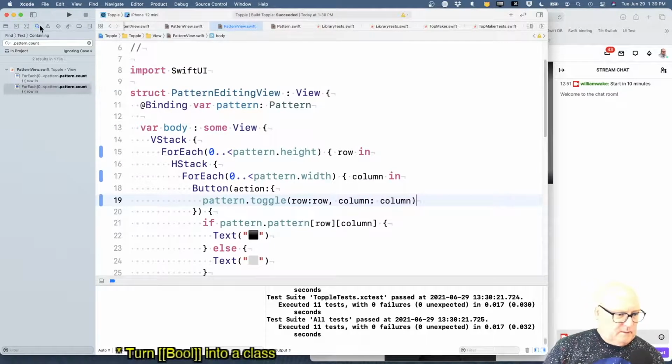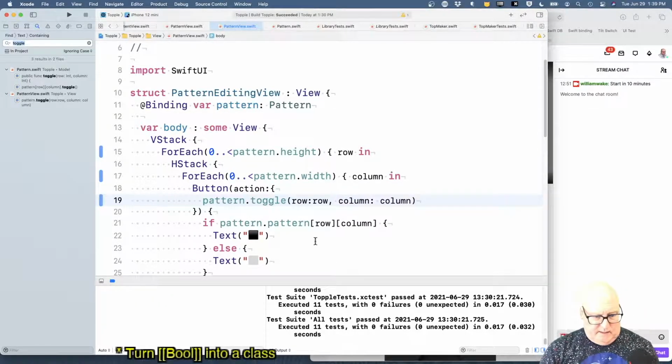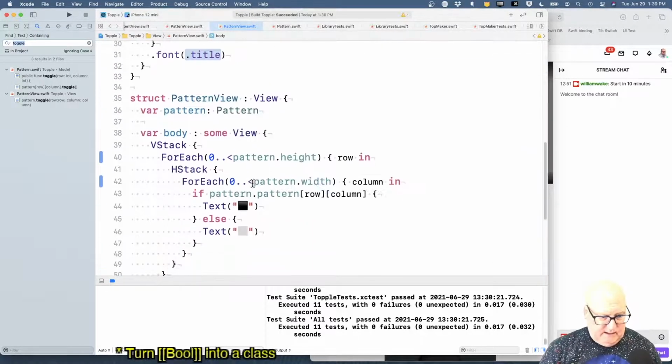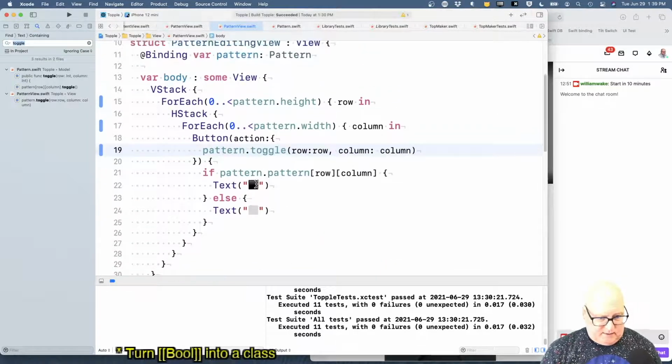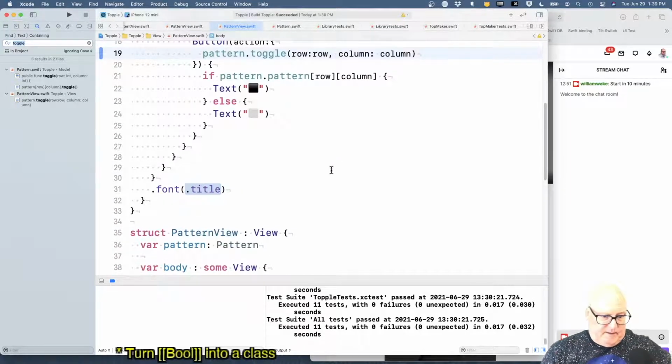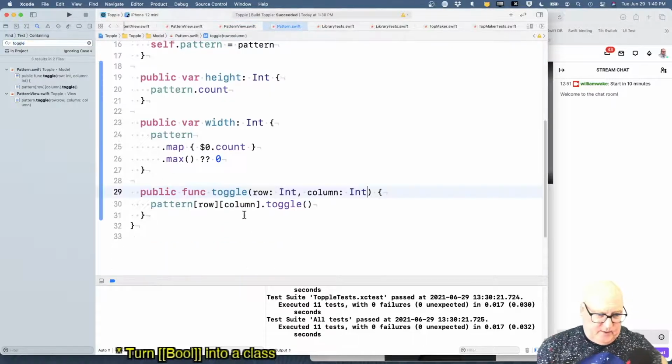Okay, let's look for the word toggle again. Pattern view, okay. And then I think this may be the last thing we find is people looking at the pattern. So we can make that a subscript. And then the thing we have to do is if stuff's out of bounds, I want to make sure it's false. So I think I can do this without that for now.